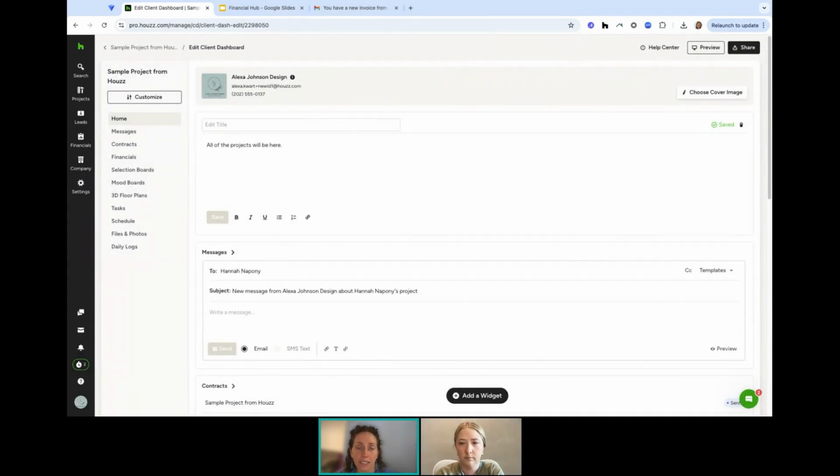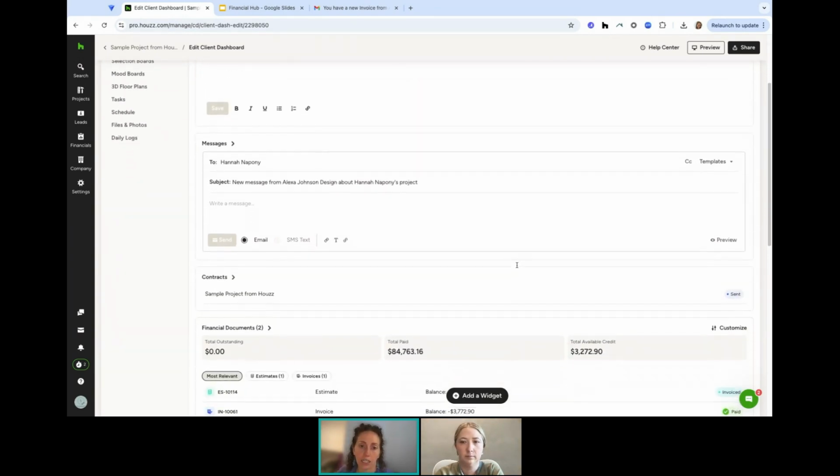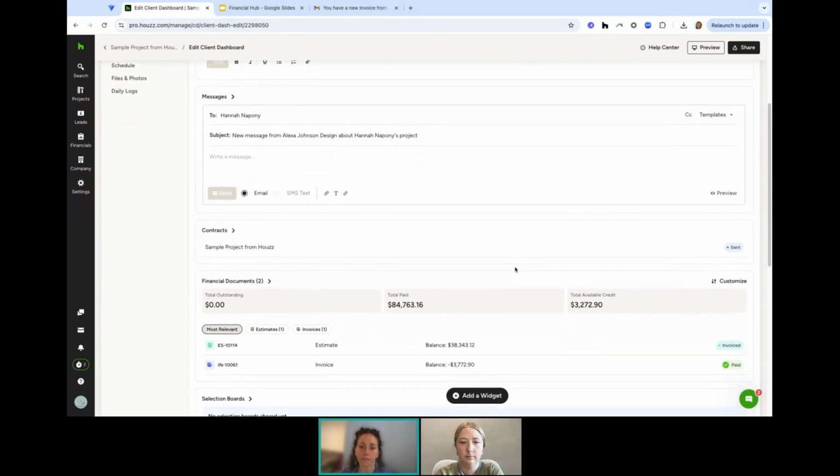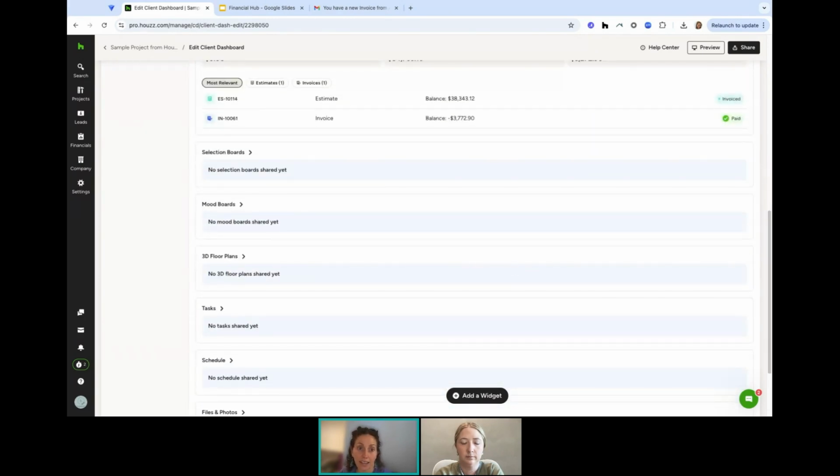With this update, we did also launch an authentication. So clients have a two-step authentication that they'll do. And this is basically just to help keep everything secure, because there is like financial information in here. So that's it. Any questions?